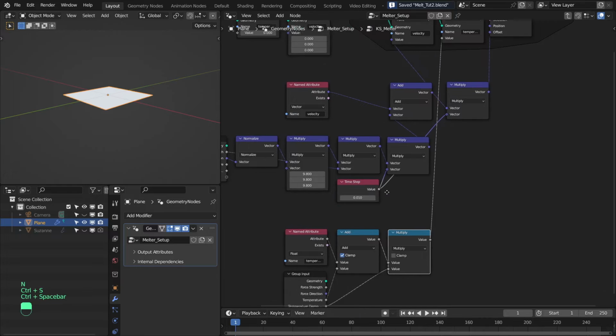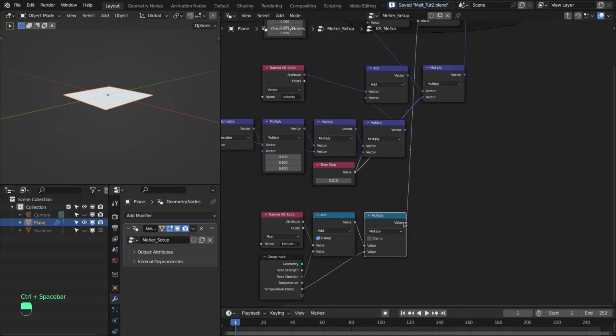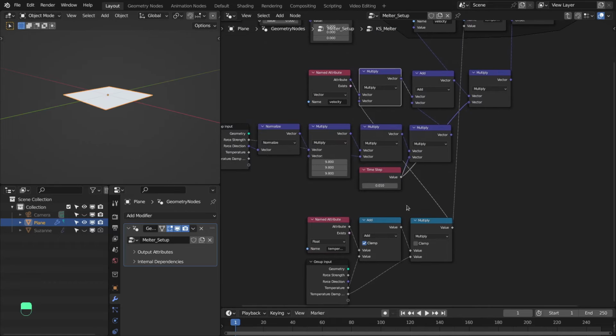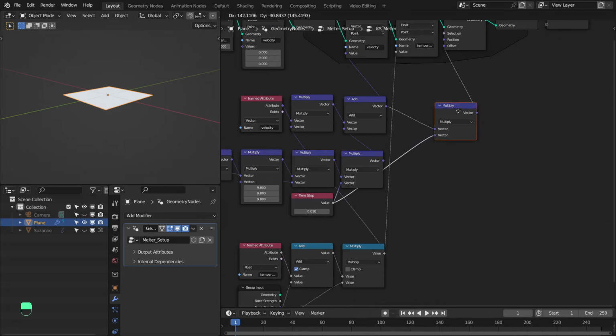Okay, so now let's multiply this temperature to the existing velocity of the points, like this, and then we're going to also multiply it with this time step. In this way we are multiplying the temperature to the velocity from the force as well as to the position.